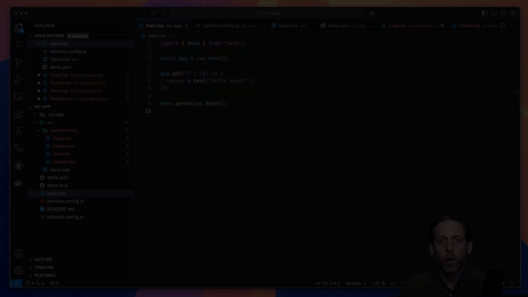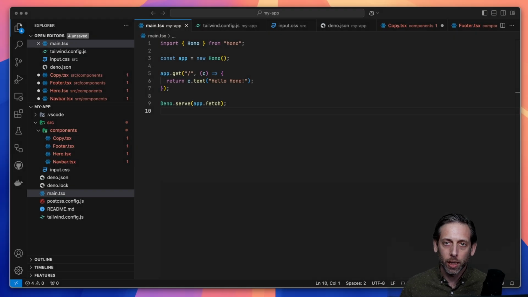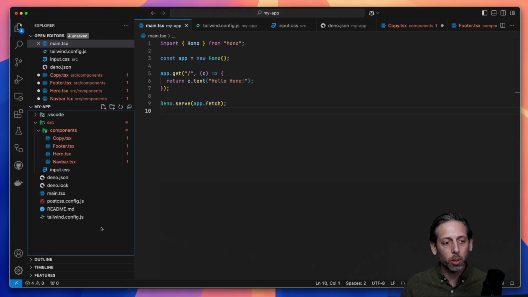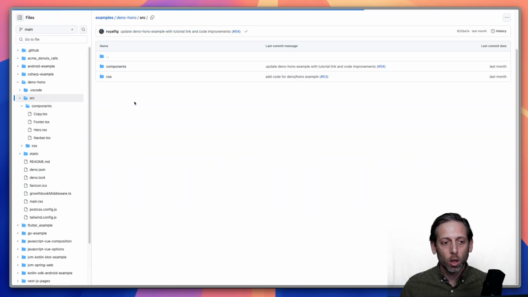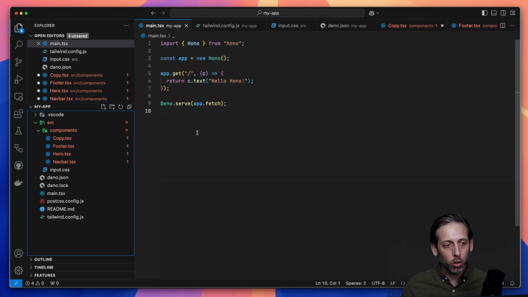So let's do that. All right, it's now time to build out the layout for the landing page. So I made a new folder here in our project called components, and I added 4 components. I'll go through these quickly, but we have all of the source code available in a repository. Let me show you that. So this is GrowthBook examples and the Deno Hono example. All of this code is available here, so you can just copy and paste or take a look at it. But let's run through real quick what this looks like.